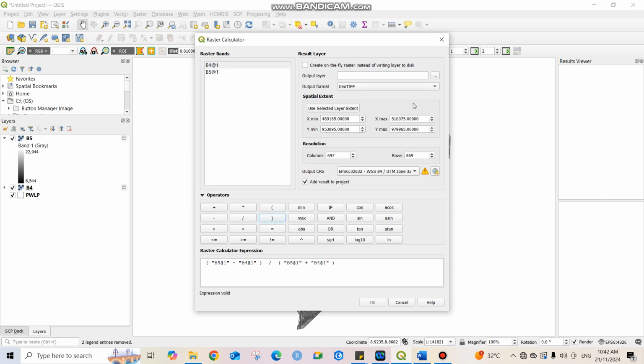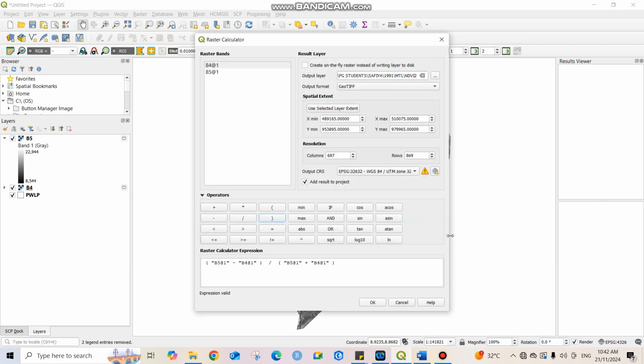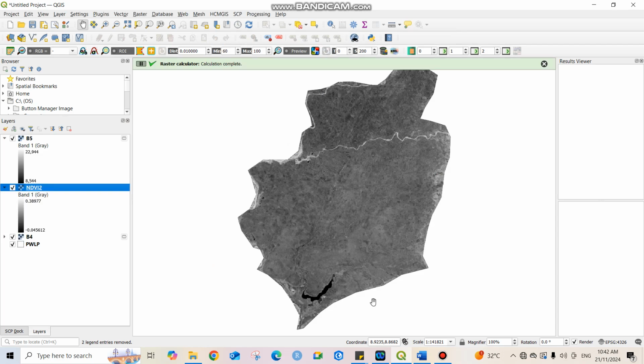After doing this, you need to create an output layer. So click on this output layer, go to any folder where you want to save it, and save it as NDVI, or whatever name. Just give it any name, then click save. Once you click save, then click OK. After you click OK, QGIS will calculate your NDVI and then bring it up here in the table of contents.